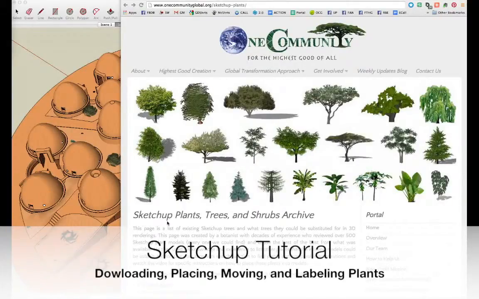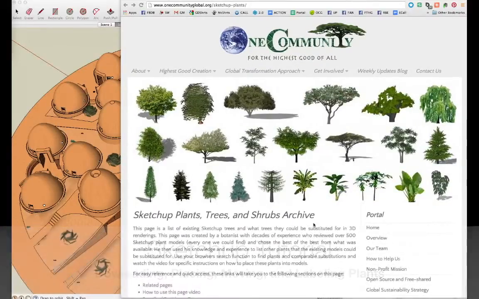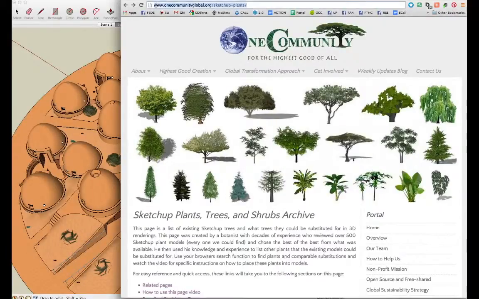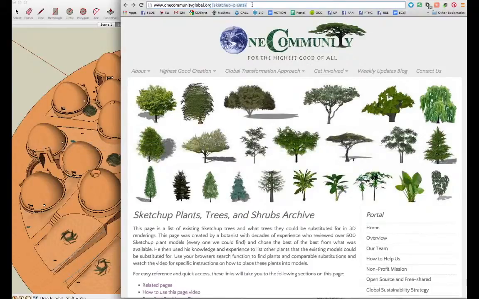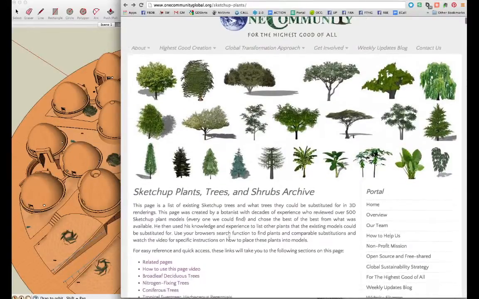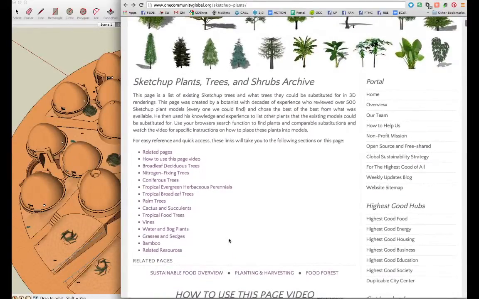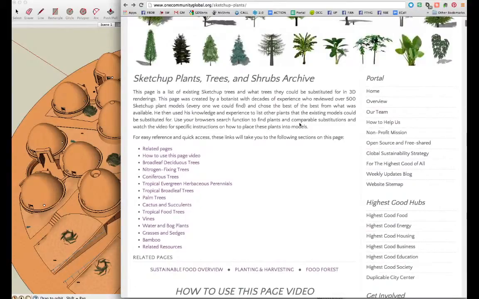And we're going to be talking about how to import objects into SketchUp and place it where you want it. So what I'm going to be using for this particular tutorial is the SketchUp plants page that is on One Community's website. And you can find that at onecommunityglobal.org/SketchUp-plants. And when you're on this page, you can actually just go there and you'll see what it's all about, how we're creating it, and how we're using it, and why this page is created, and all that. That will be included here.